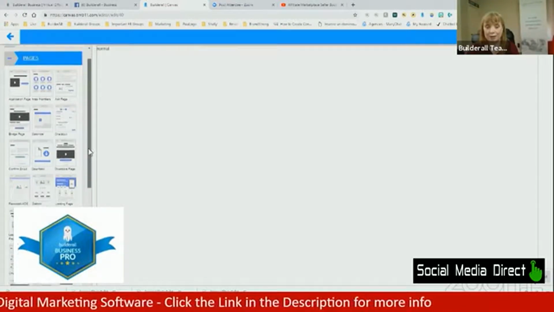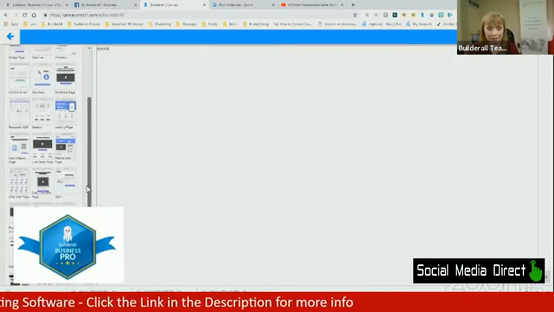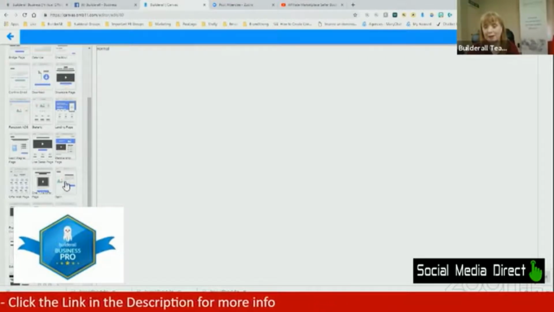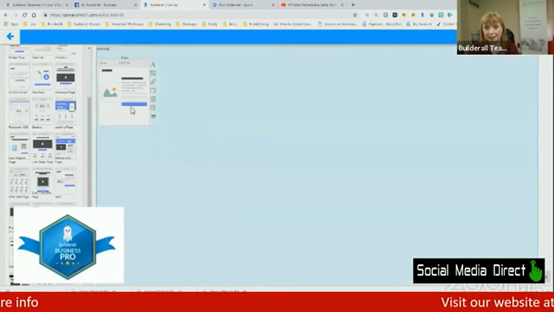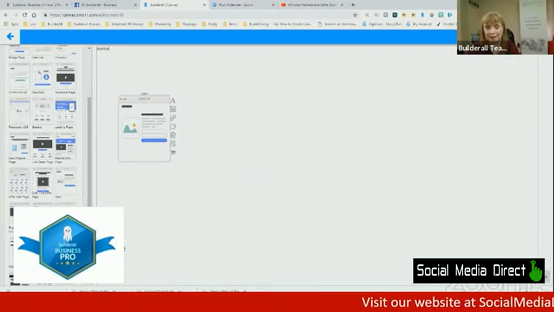So we can actually go through here and see if we can find maybe an opt-in page, because that's how most of our funnels start, is an opt-in page. So there's the opt-in page right there. I'm going to go ahead and click that. And oh my gosh, it was that easy. I now have an opt-in page.